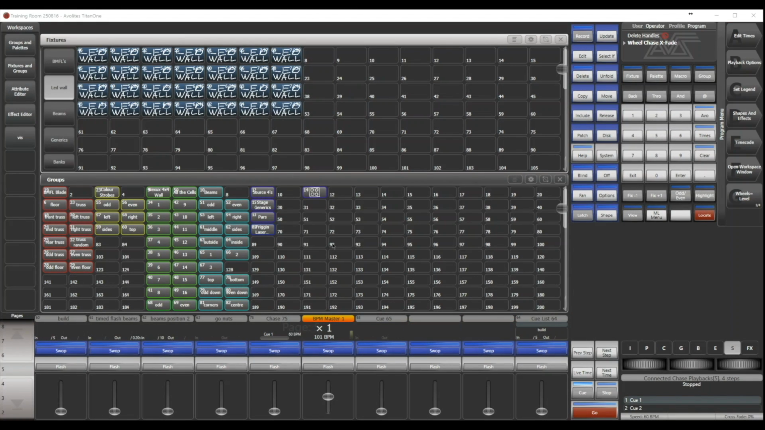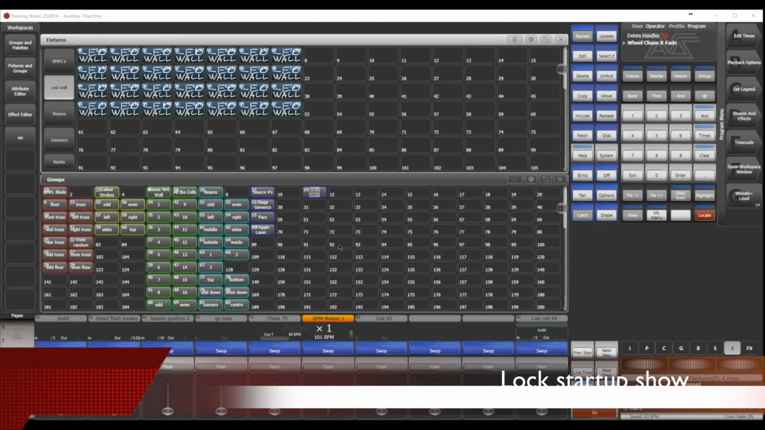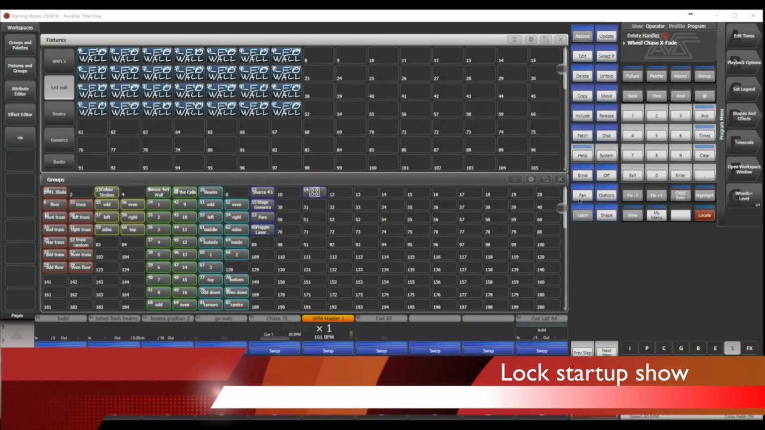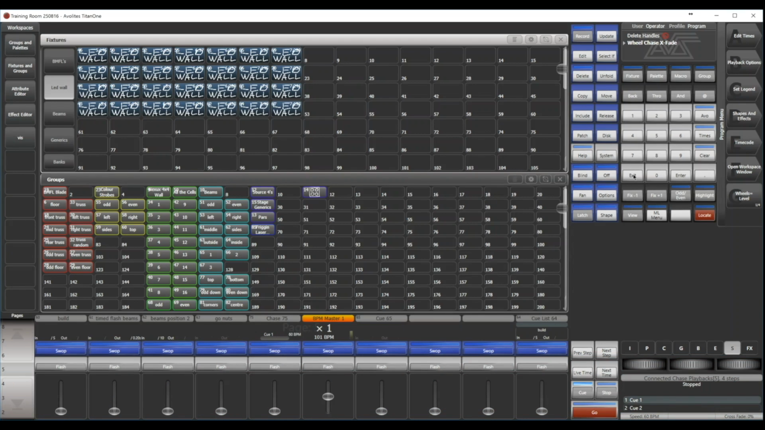Another feature that's been added in version 10.1 is called Lock Startup Show. It allows you to lock your current show file from any changes, and if changes were made, a quick restart or power cycle will completely remove all the things that have been added on top. This function is quite useful for occasions when the console or the software is used, say, in installations or something similar to that.